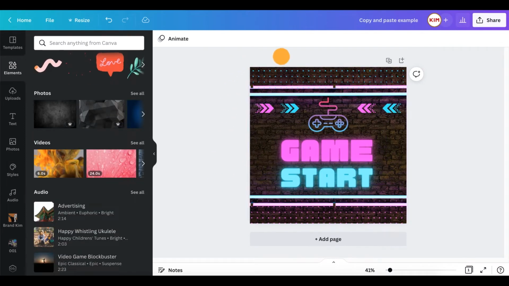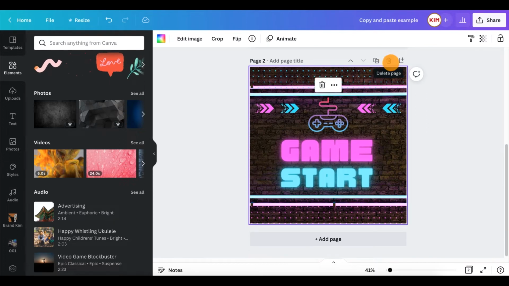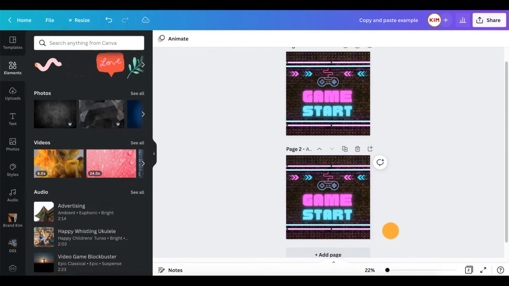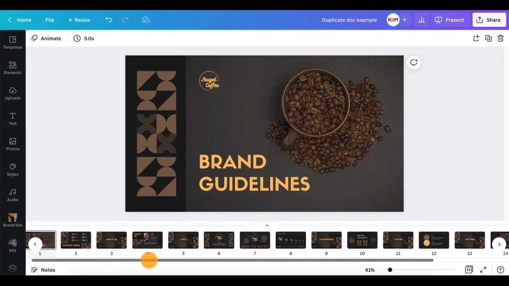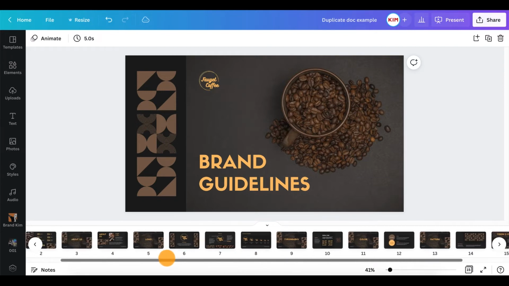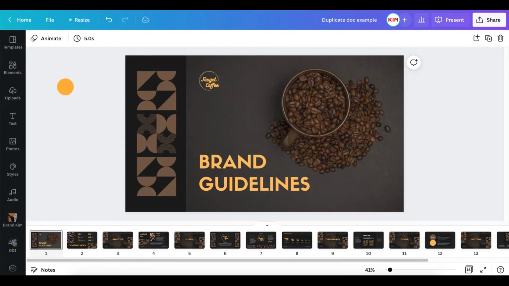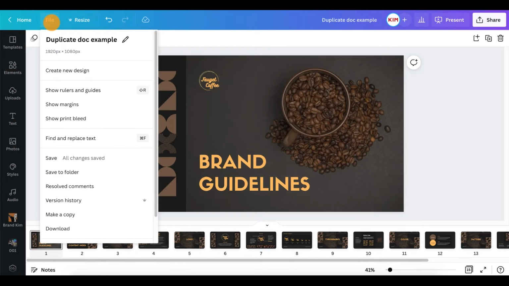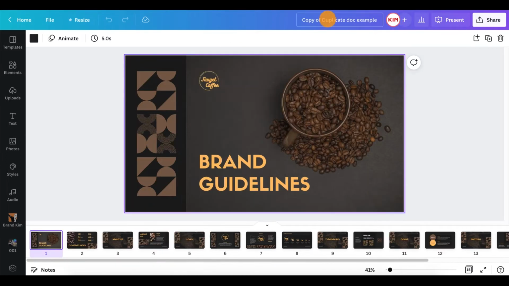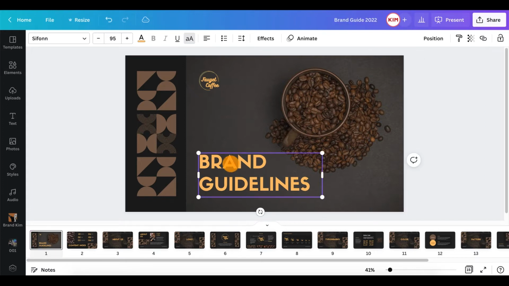If you're wanting to copy a whole page within the file itself, you can use the duplicate button. This copies the whole page including all the elements and the background. Say you need to copy more than one page of a file that's got multiple pages. It might be easier to duplicate the whole file. Click on File, Make a Copy. This will open up a new duplicate file, and you can change the file name to make sure you know which version is which. From there you can tweak, edit, delete as needed.